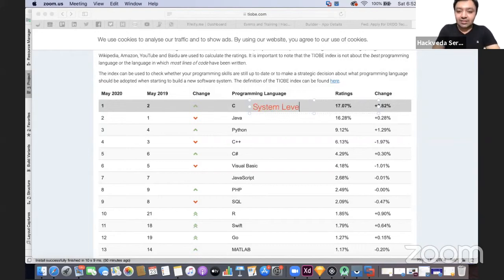Let's call it a system level software can be designed in this. Secondly, the second reason is competitive programming. As you all can see, all the companies have started hiring IT professionals, and they are conducting their interviews.